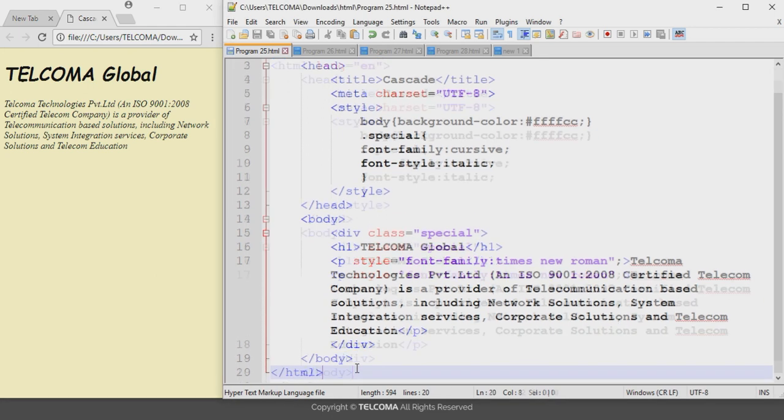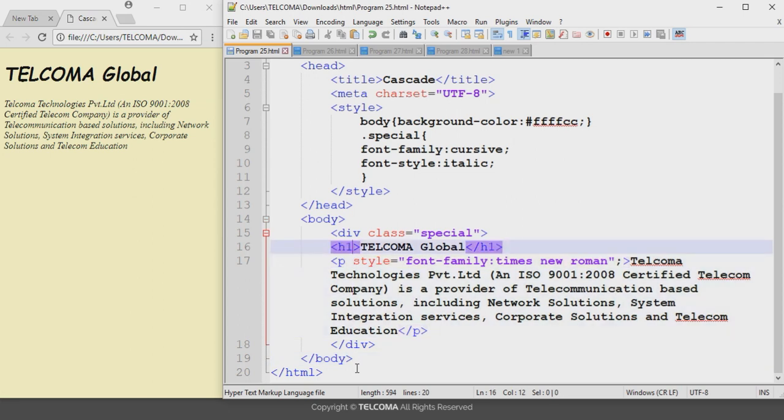So in this way HTML uses the rules of preference to style web pages. So this is all about the rule of preferences in HTML programming.